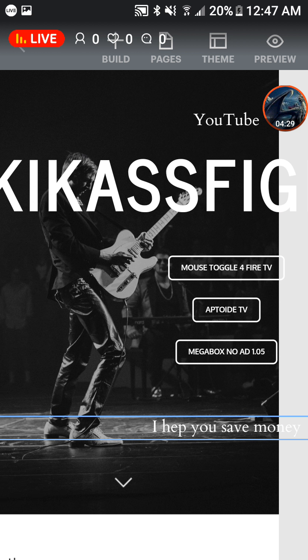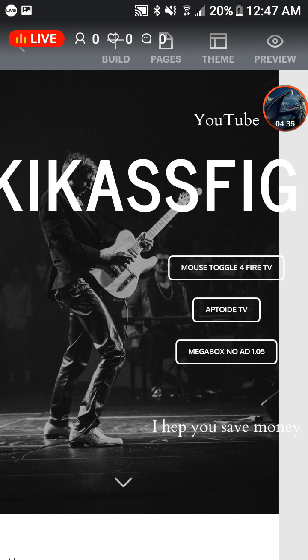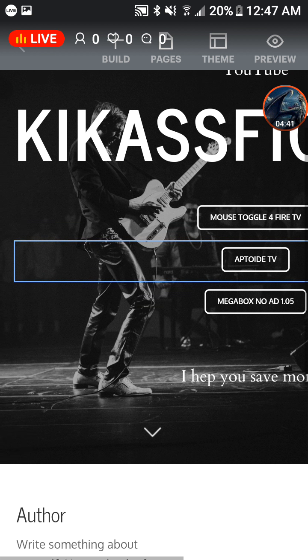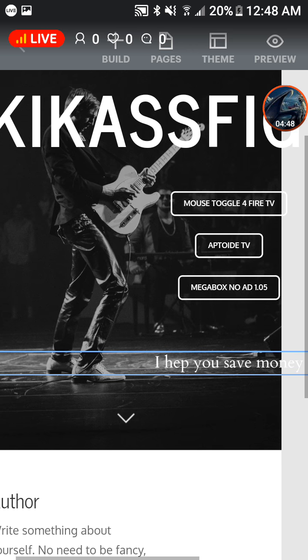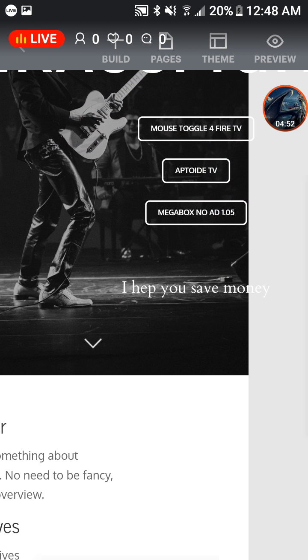Now let's get into talking about what the website actually does for you. So when you go on my website, you notice there's mouse toggle for Fire TV, Aptoid TV, and Megabox. No ads. Now, to get into features, this is the Megabox that I use on my phone.